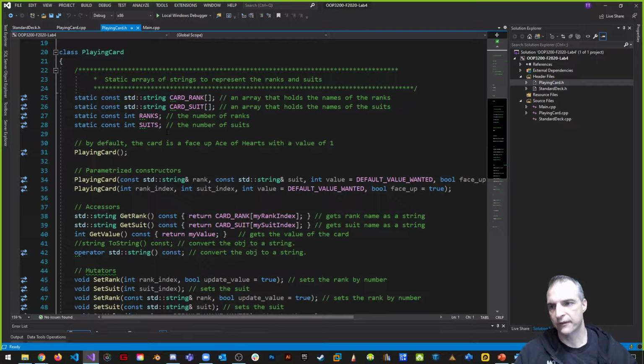But more or less what you have is an array of card ranks and an array of card suits. For those people who don't know about cards at all, if you think about what a playing card is, you have a suit, and there's only 4 suits. It's usually clubs, diamonds, spades and hearts.